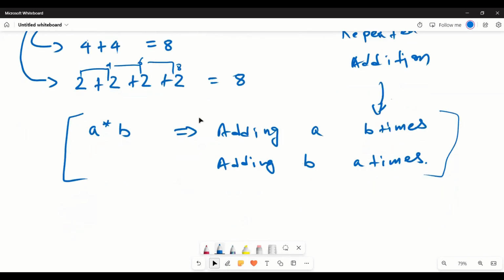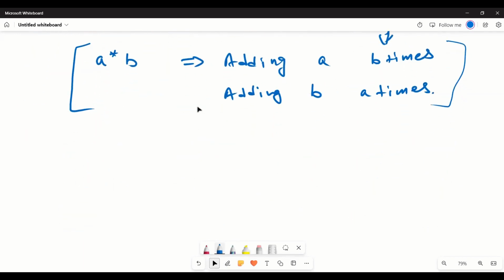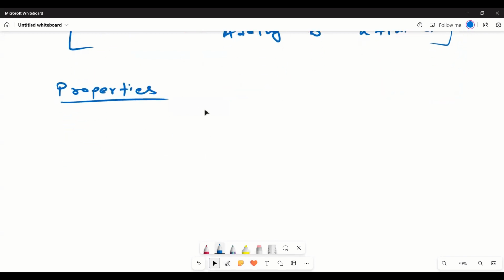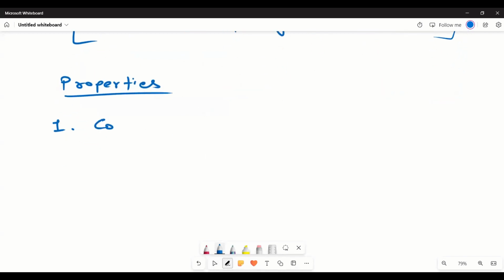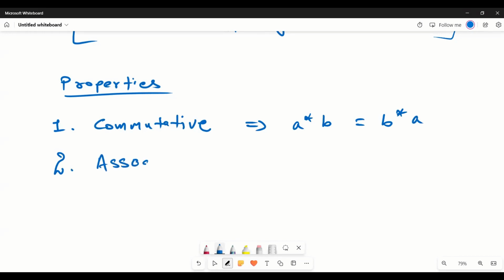Again, we have certain properties for multiplication. Since it's an extension to addition, all the properties of addition are equally valid for multiplication as well. For example, the first property that we discussed, which is the commutative property. The commutative property basically says in addition, a plus b is equal to b plus a. In a similar way, in multiplication, a times b is equal to b times a. The second property is the associative property.